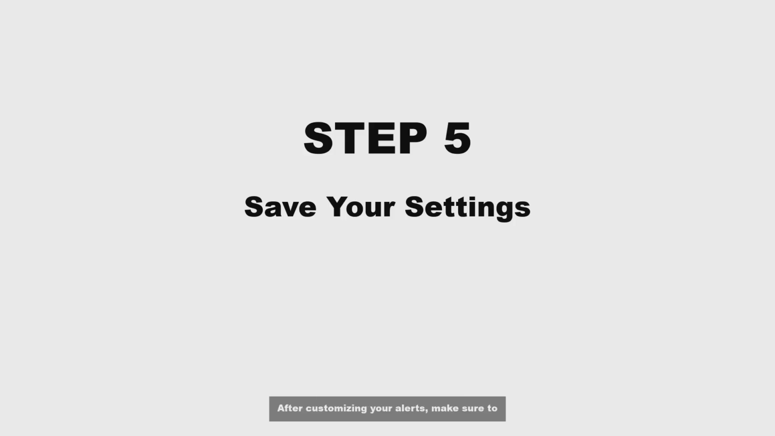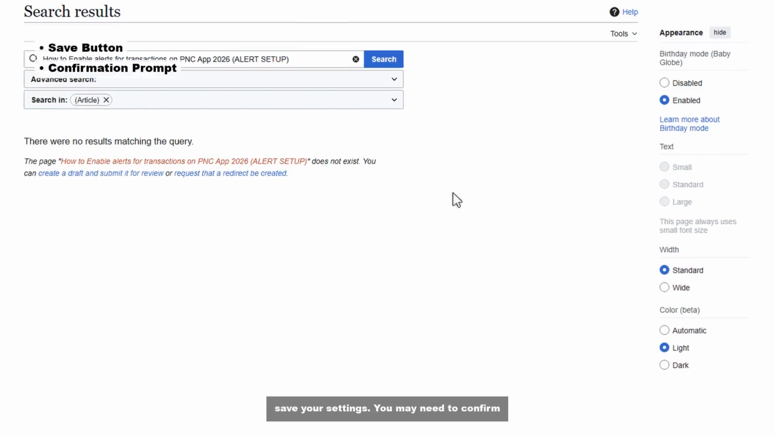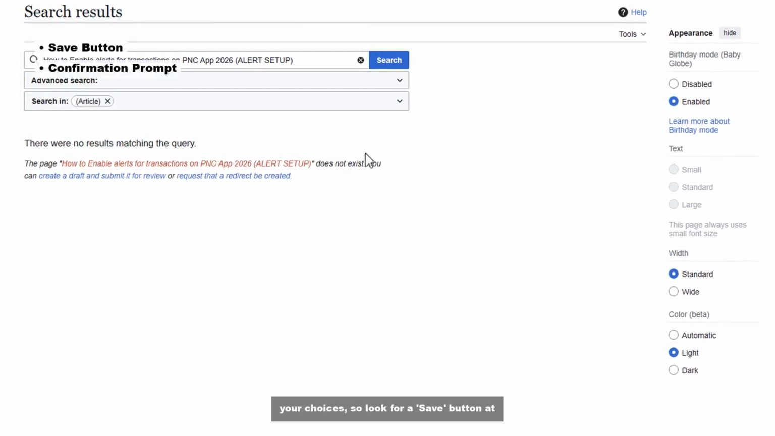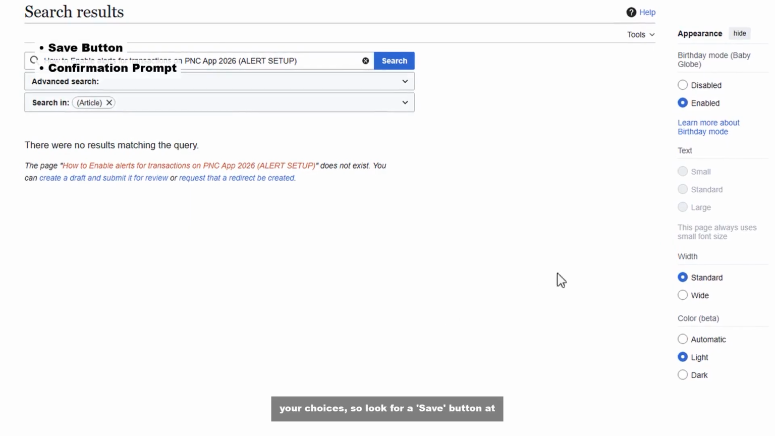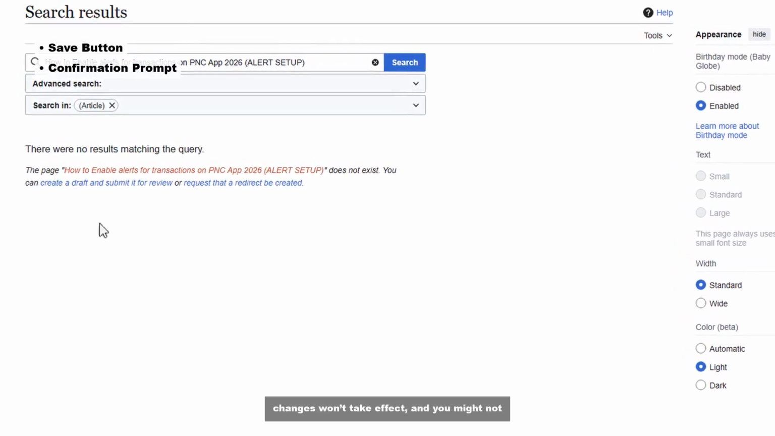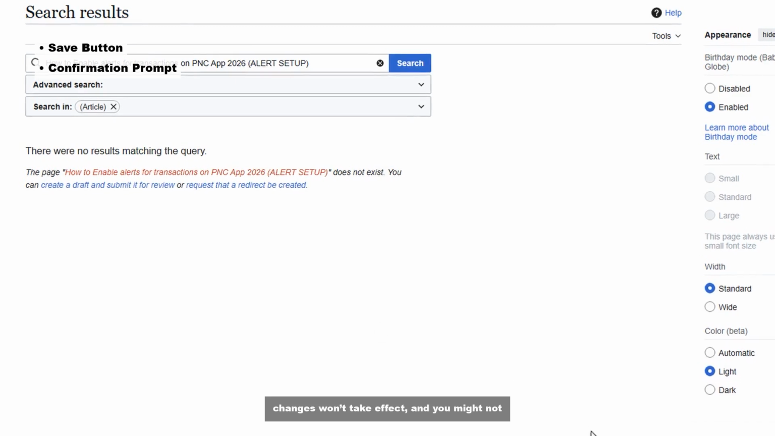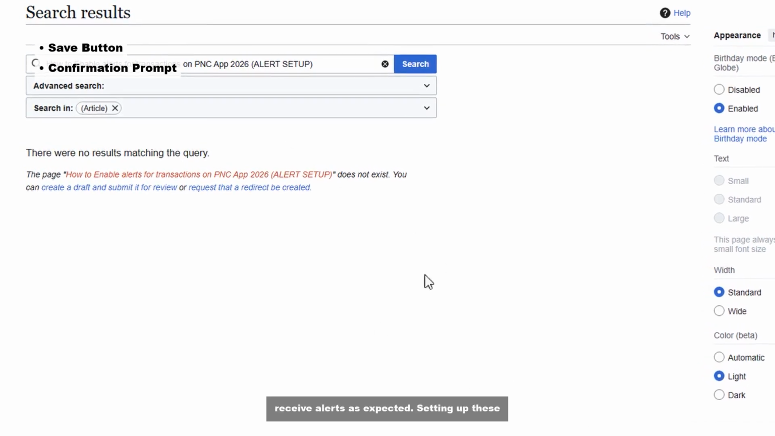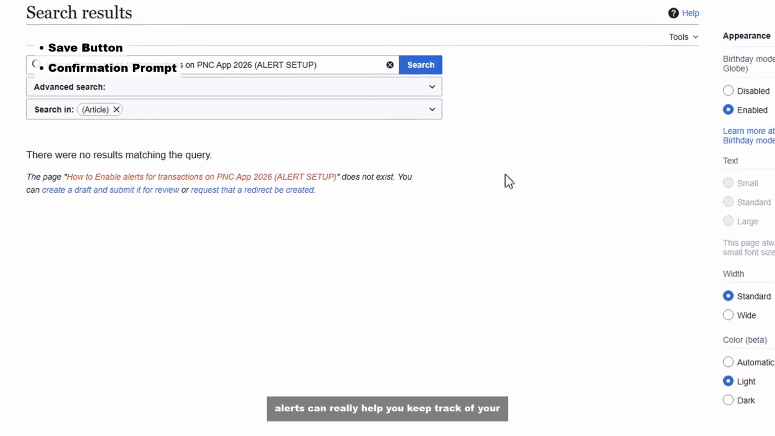Step 5. Save your settings. After customizing your alerts, make sure to save your settings. You may need to confirm your choices, so look for a Save button at the bottom of the screen. Remember, if you miss the Save button, your changes won't take effect, and you might not receive alerts as expected. Setting up these alerts can really help you keep track of your spending.